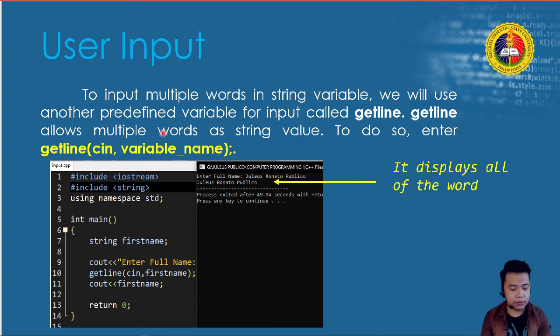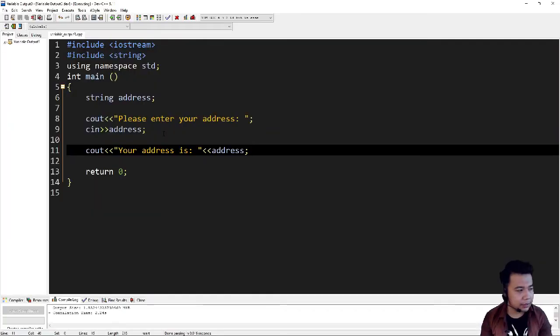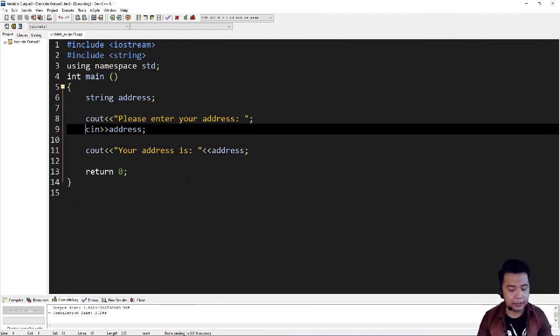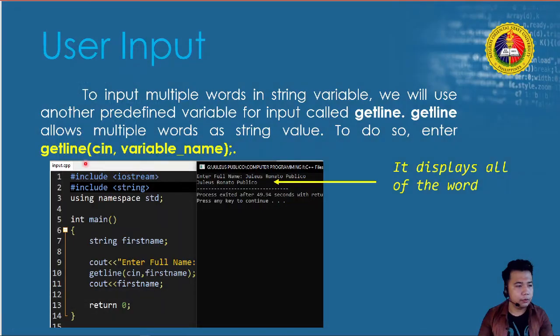So how are we going to tell the compiler that we are about to store multiple words in our string? We will be using another function, and that is called getline. We'll be using getline and then open and close parentheses, then cin, comma, and then the variable name. The getline allows multiple words as a string value. Okay, so let's try.